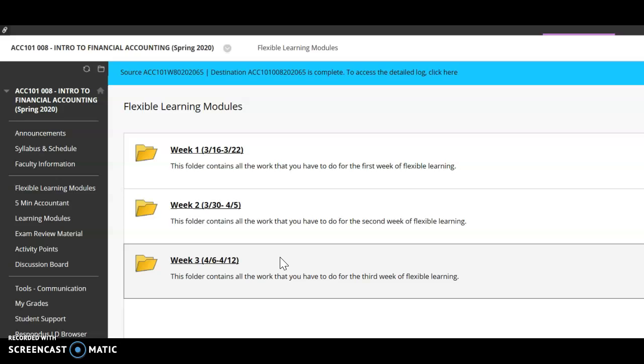So again, take a look through each of these folders, take a look at those assignments, and let me know if you have any questions.